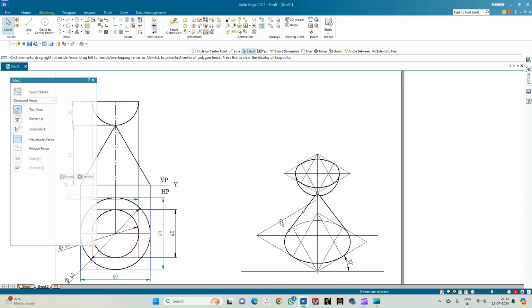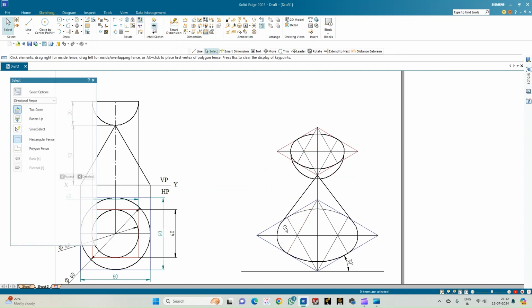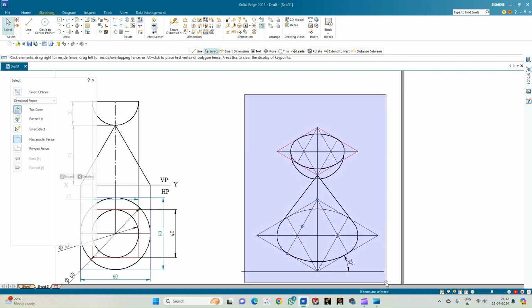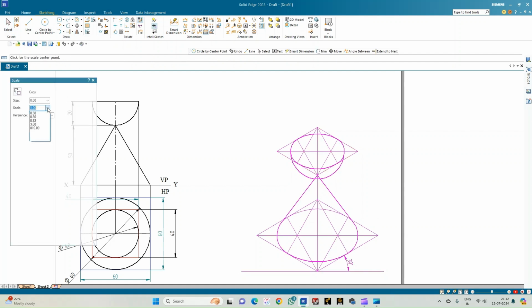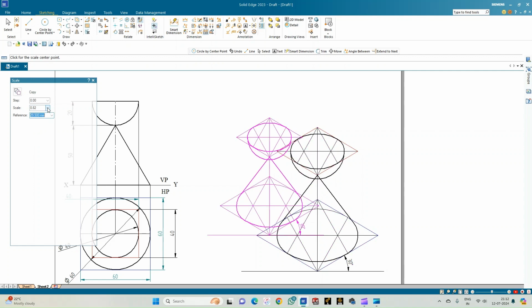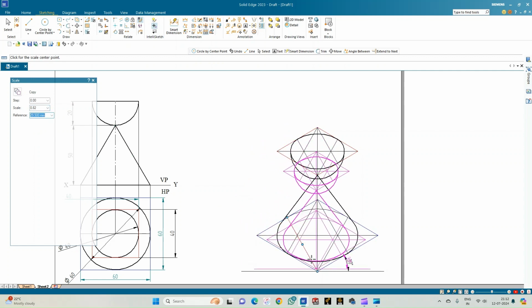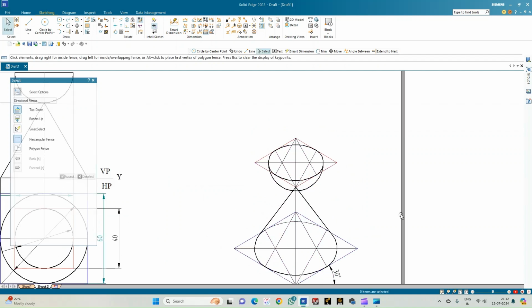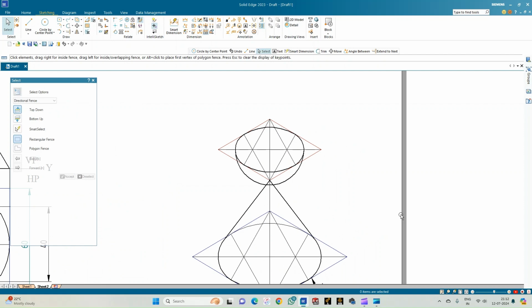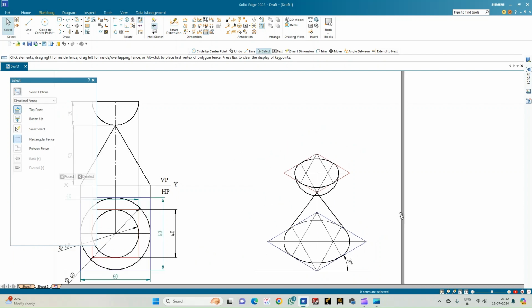So maybe the circle or the square was not selected completely. So let me just deselect this entire thing. Go for the scale option. Enter the value of the scale as 0.816 and then place it. Ensure the copy is off when you do this process. So now this completes the combination of the solids in the iso scale.